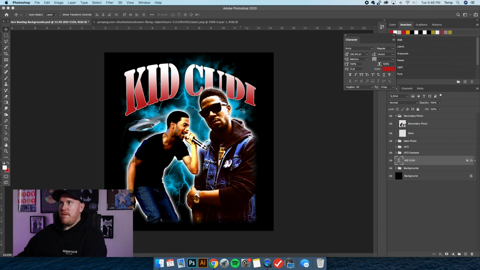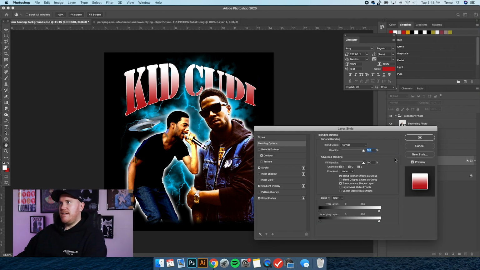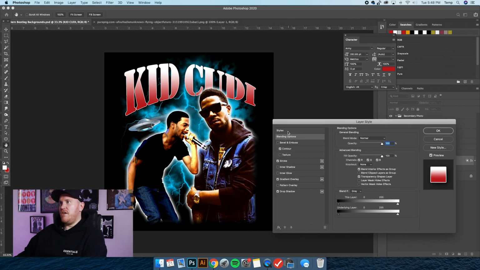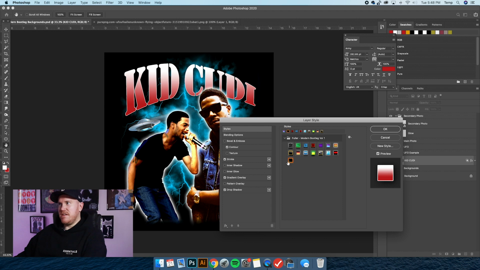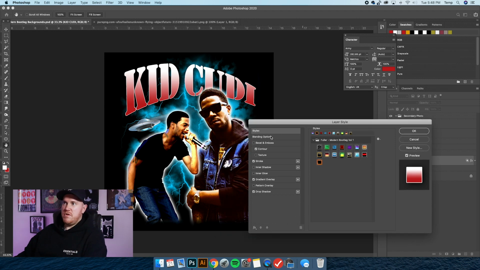So nothing will happen. But when you go into your text, you double click on your text layer and you go to styles, you'll see that there's a folder with everything in it. And I just installed this now. There was nothing in here prior to me doing that.